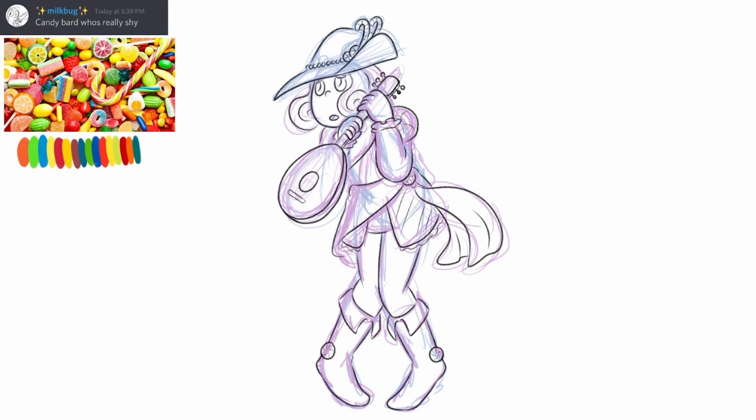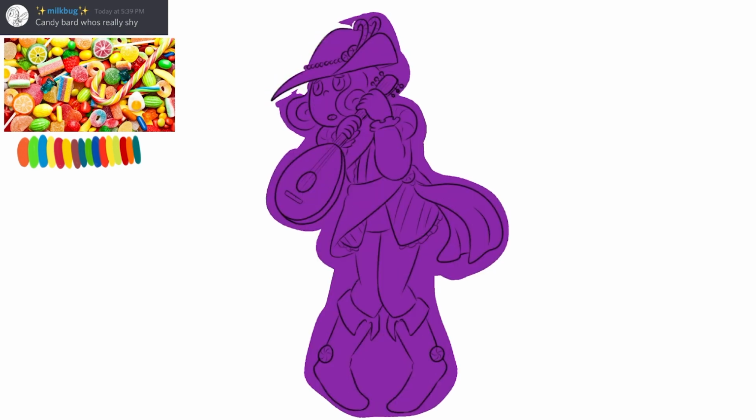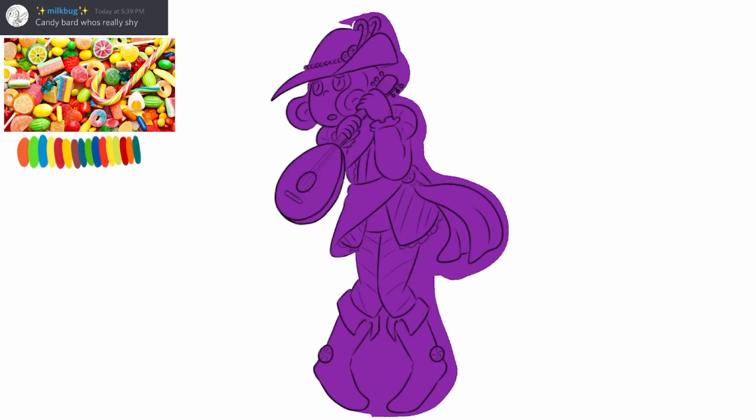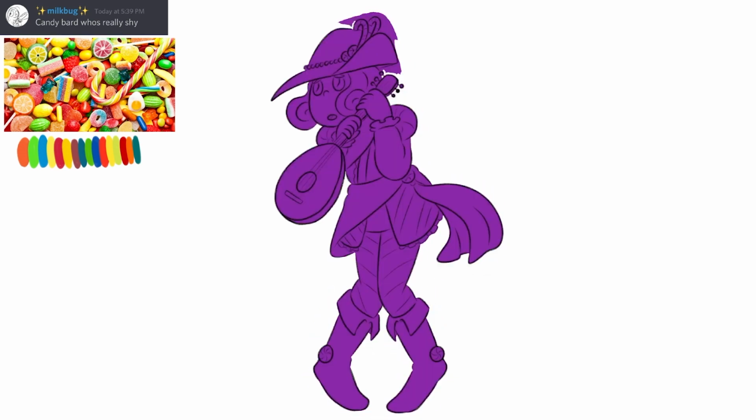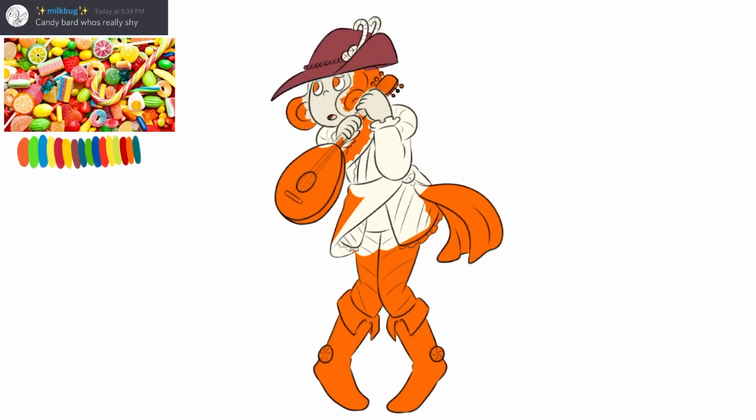I used elements of some bard outfits I found online as a reference for the outfit. The big hat was perfect for this character, helping to hide their face and further show their shy personality. For candy elements, I included a peppermint design throughout their clothing, as well as gave him some candy accessories.